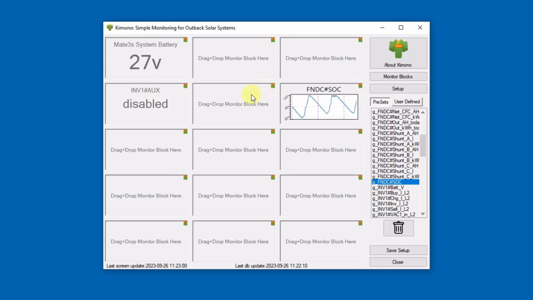Let's talk about the monitor block and its data. So let's go back to our old friend, system battery. The thing that's controlling it is the data source here, the Mate 3S #sysbatv. We can just update this. So we could change it to FNDC state of charge and it will cheerfully do that. So let's just go ahead and do that. FNDC #SOC. Remember, case matters. And there it is. So we're seeing it now, but the title's wrong now. We have to change that to SOC.